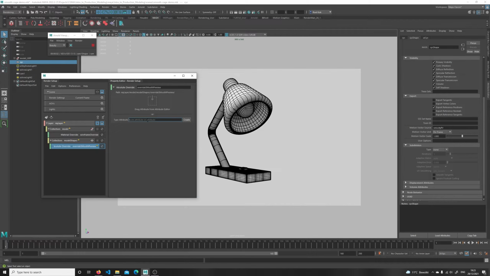I just happen to know what this attribute is called. So that is use smooth preview for render. And you can see by default it's on. That means when sending it to the render, it sends a smooth preview. That's not what we want. So disable that. Okay, now we see that we disabled it, but it still seems to be smoothed.